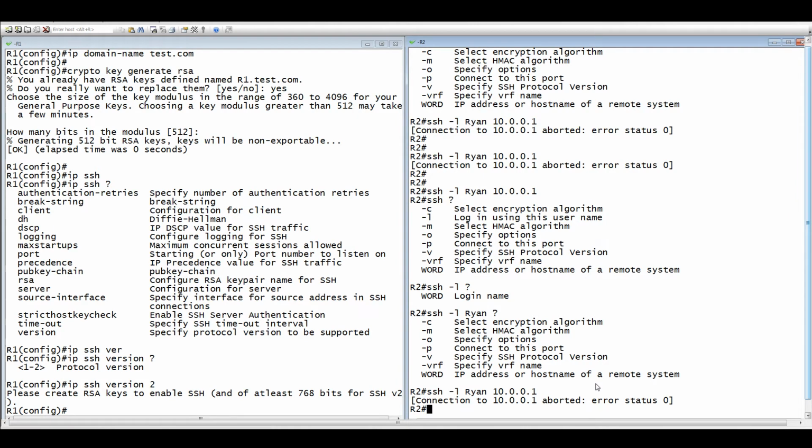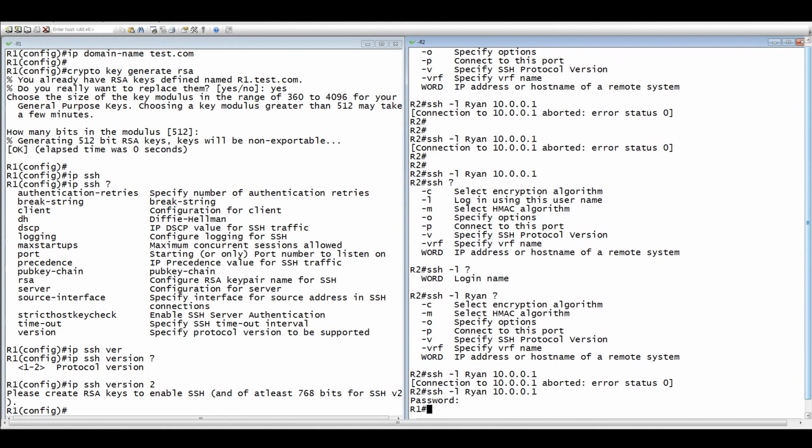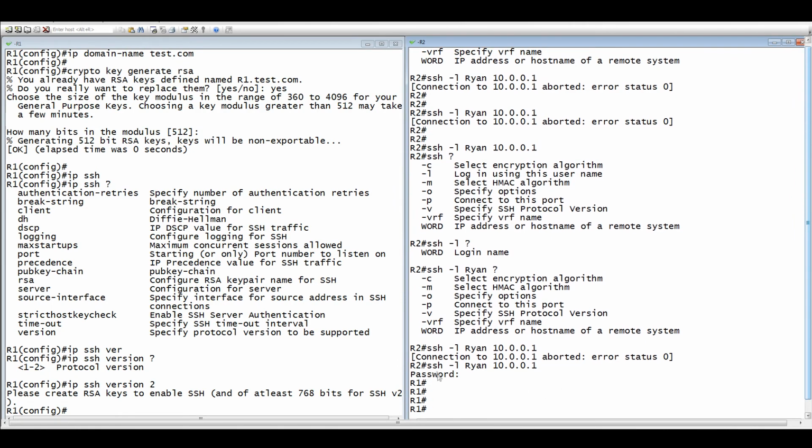So what if now we have our keys generated, we have our domain name created, which was a prerequisite for the keys to be generated. What if we now try to connect? Now we get a password prompt. So actually they were able to negotiate some sort of encryption between router 1 and router 2. Now those keys are generated and I'm actually prompted for a login. And we know that we gave the user Ryan the password of A, and now I'm in router 1, straight into the privilege exec.